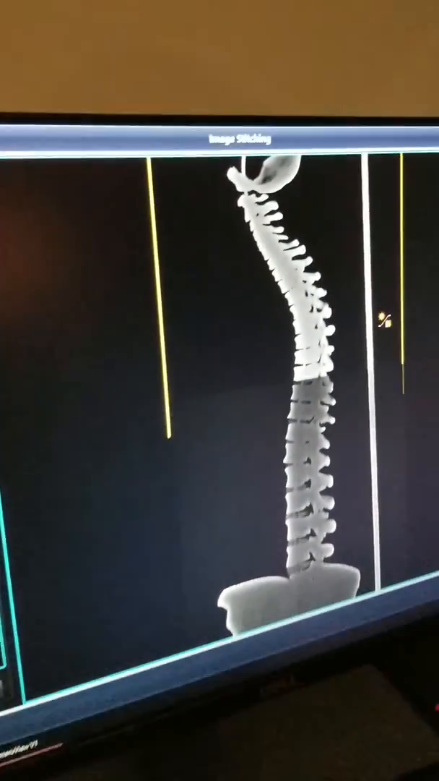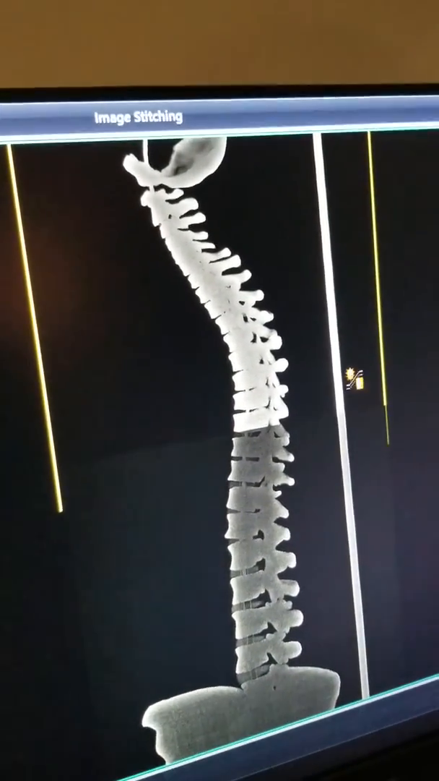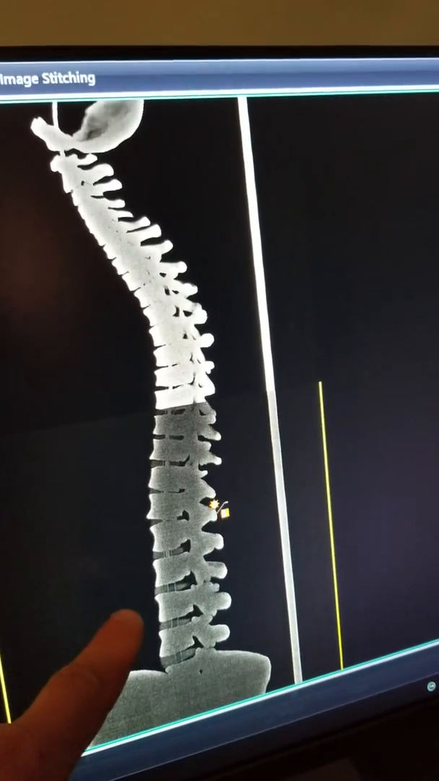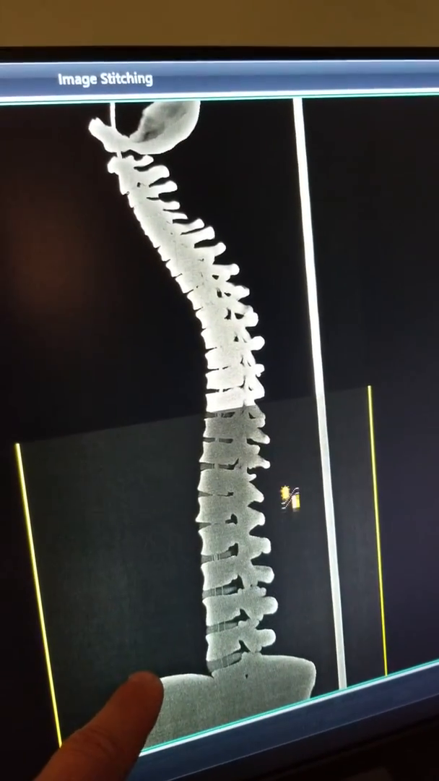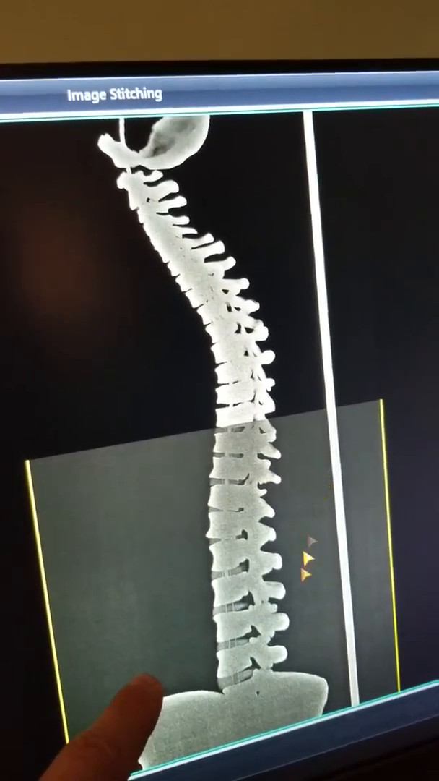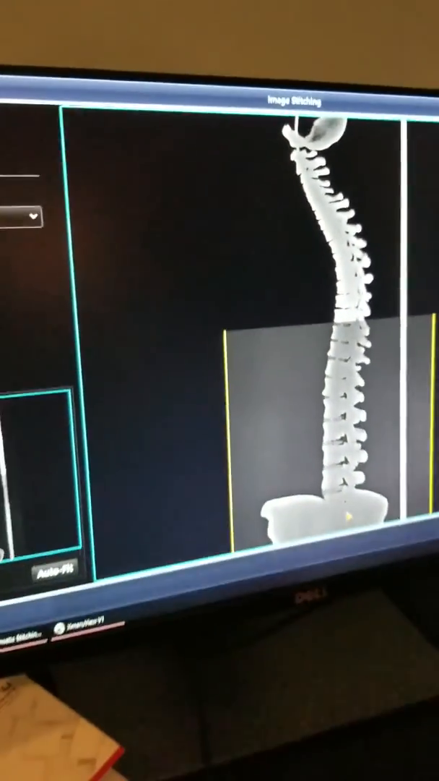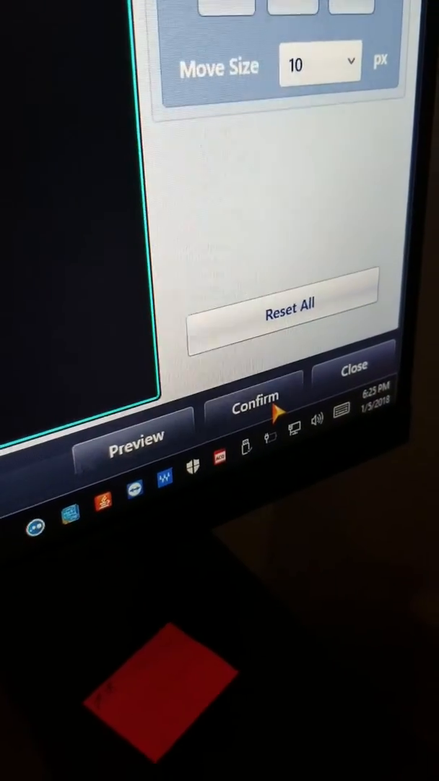So if we wanted to even out the density here, we could click on this other one here and try to lighten that up a bunch to get the density of it to be similar. Right. Excellent. Okay, and then once we got that good, we click confirm.